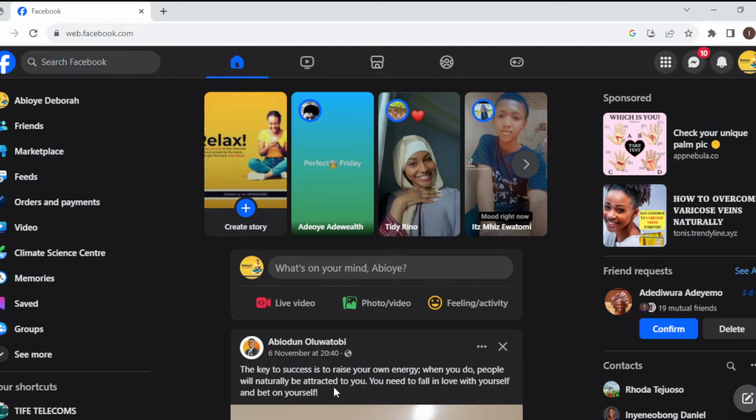Once you're logged in, by the left side of the screen, you'll see a list of options, which has your name, your friends, marketplace feeds, then orders and payments. If you can't find orders and payments on this page, just scroll down and click on See More. Under the See More option, you will see payment there. For me, I can see my orders and payments here, so just go ahead and click on it.